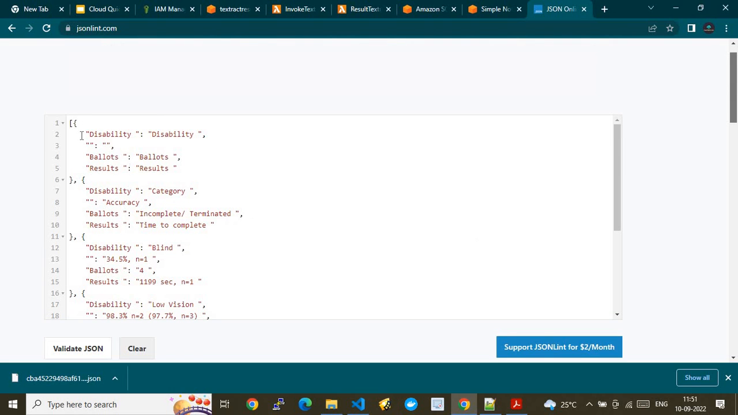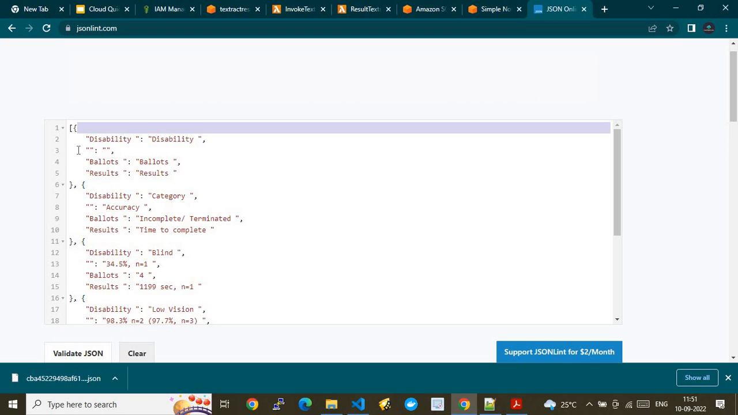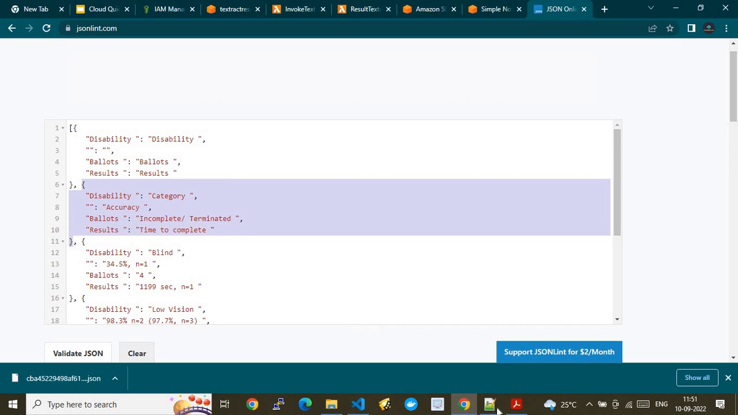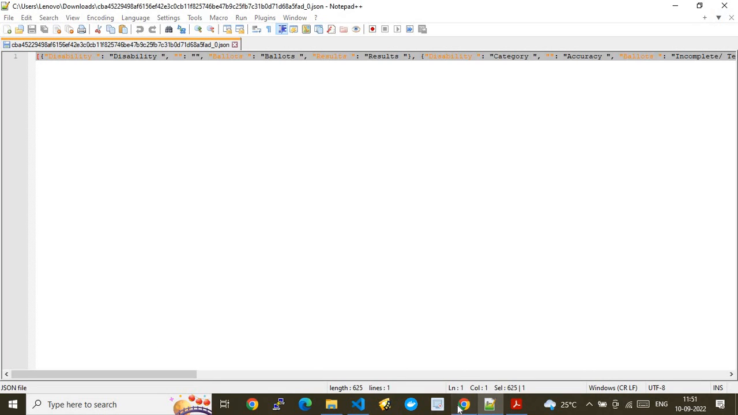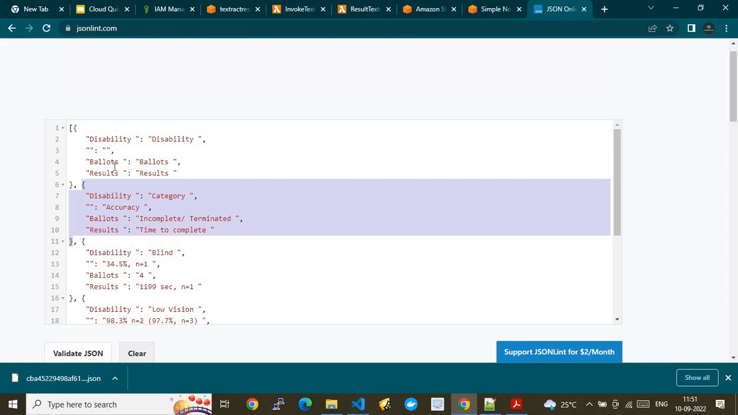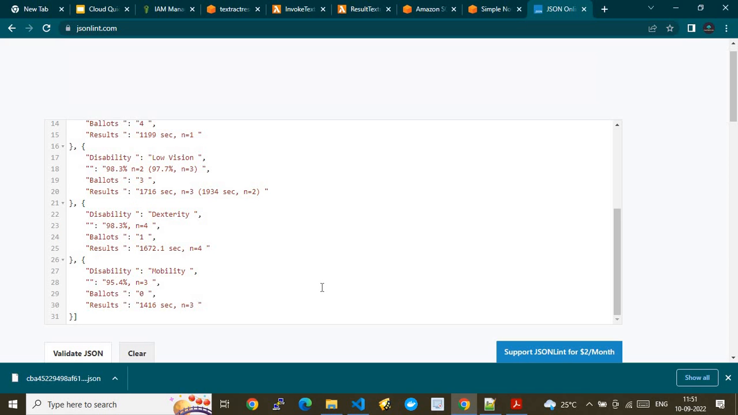All right, so this is the data which is extracted, right? You see each dictionary represents one row. Here is the key, this is a value, this is a key, this is a value, right? That's what it does. If I go back to this one, disability, ballot, result, that's what it completely extracted, and this is usable by the application. I have successfully shown you the things to be shown in this video.